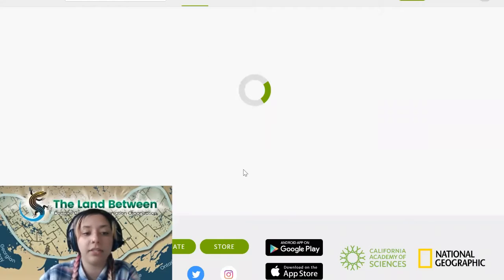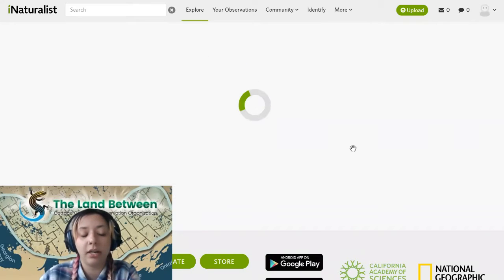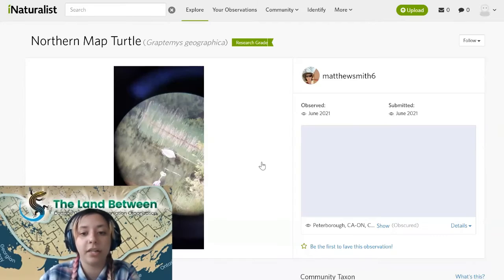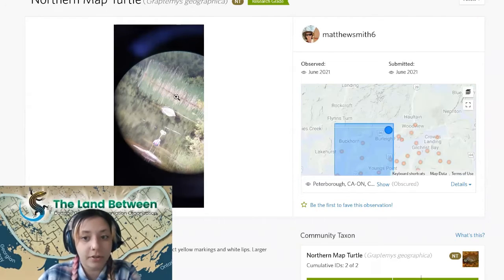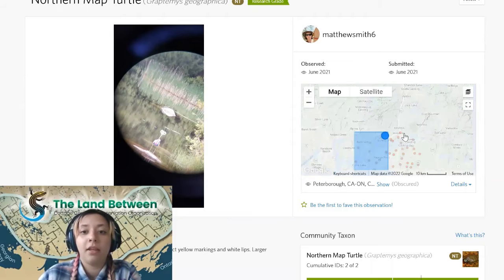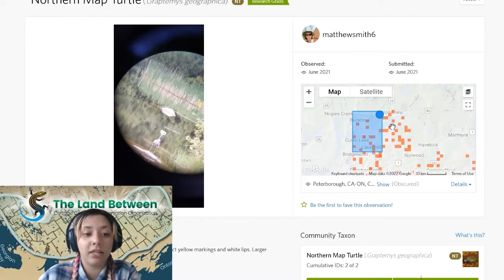And then you'll be able to see more information about the observation that the person made. So you can see here, it looks like the map turtle is over here. The map turtle was seen somewhere in this area. So this person has obscured this data point because map turtles are a species at risk, so we don't want to give away their exact precise location. I'll show you how to do that later.